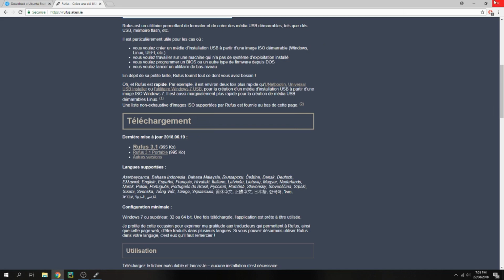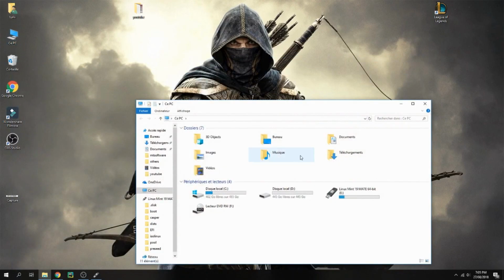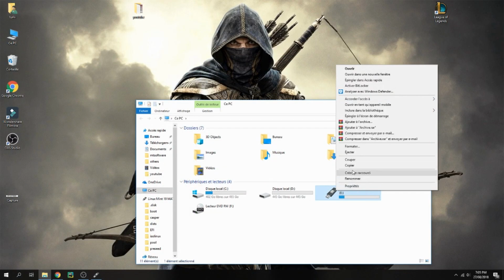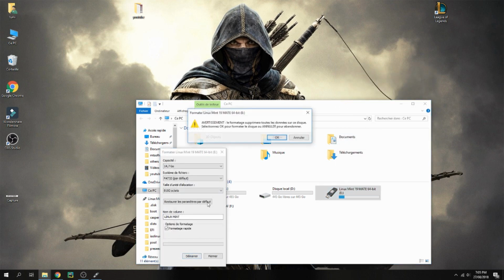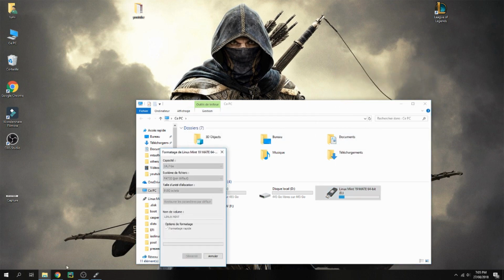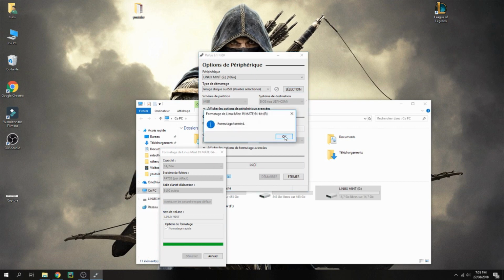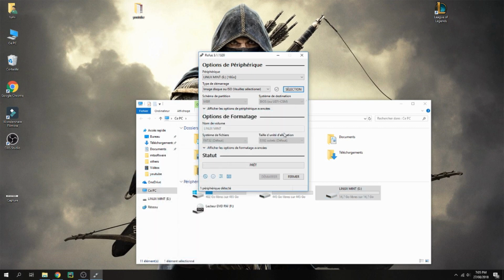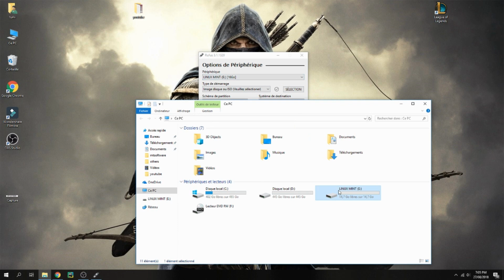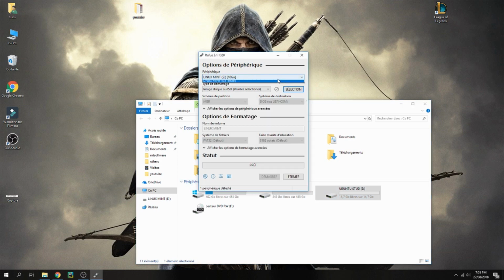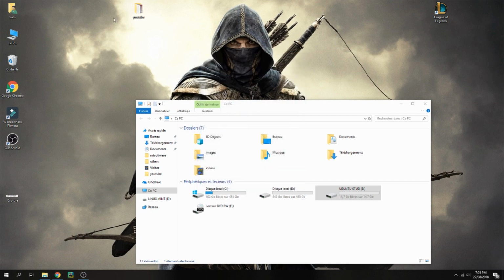Let's first format the USB. Format and launch. It is formatted now, and let's change the name, for example Ubuntu Studio. Okay, let's reopen Rufus.